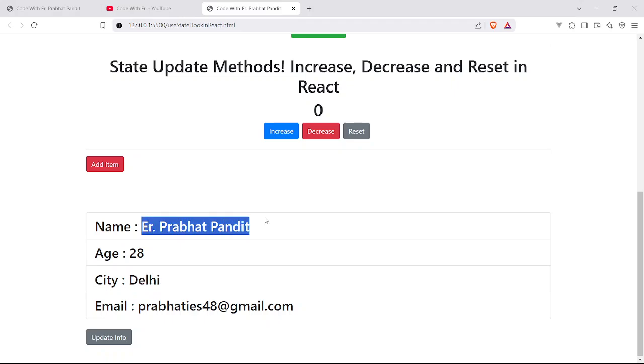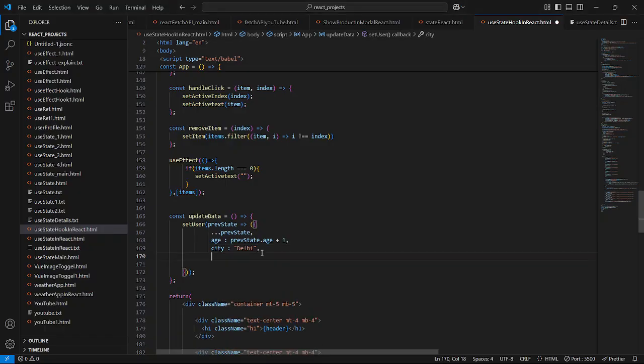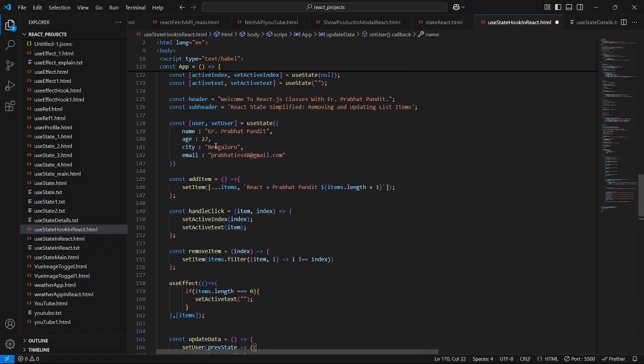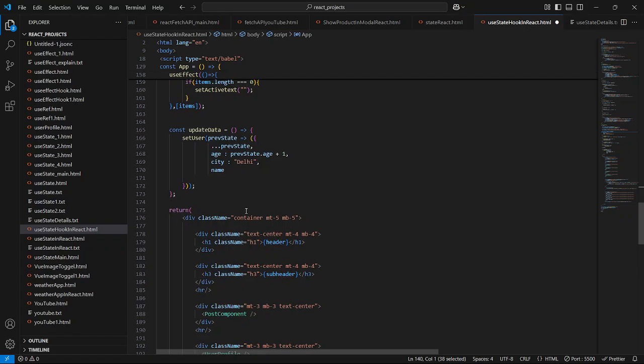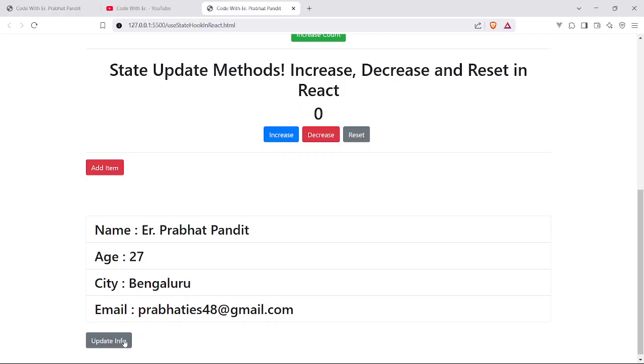Now I want to change the name also. So put a comma and write the name property, name colon, and we will give Pooja Kumari Yadav. Now save the file, go to the browser, and hit the update info button. Initially the name is ER Prabhat Pandit, age is 26, and city is Bangalore. Now the name will become Pooja Kumari Yadav, age will become 28, and city will become Delhi.